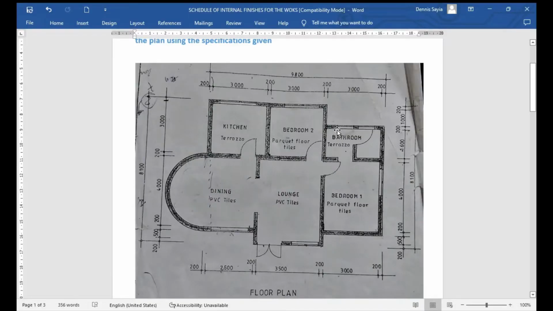Hi guys, today we are going to look at how to prepare a schedule for the internal finishes of a floor plan that we have been given, using the specifications that we have been given.